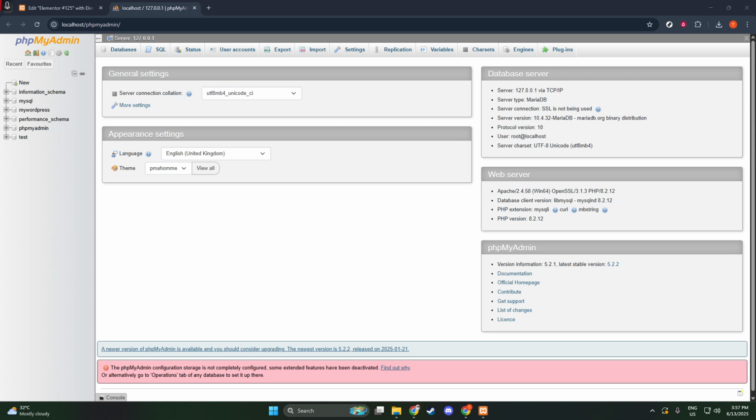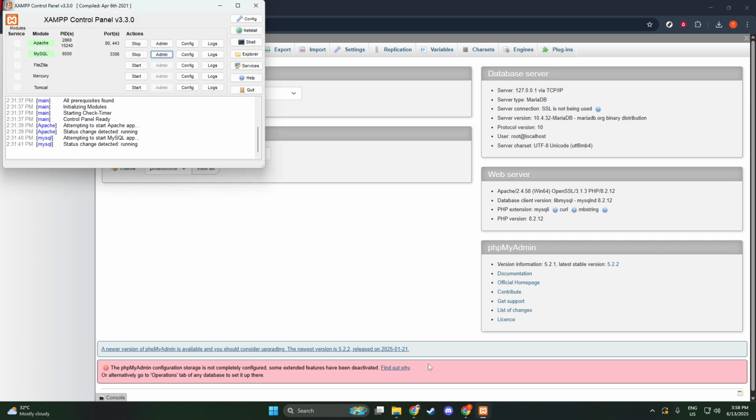If you're using a local server environment like XAMPP, you'll navigate to http://localhost/phpmyadmin in your web browser. For those using a web hosting service, you can usually access phpMyAdmin via your hosting control panel by heading to cPanel and selecting phpMyAdmin from there.